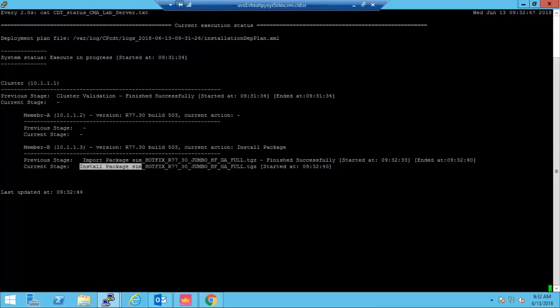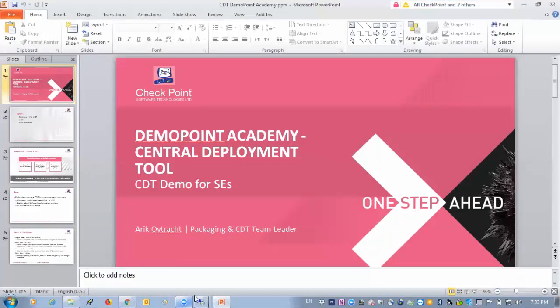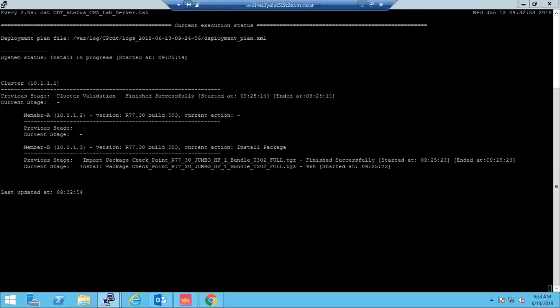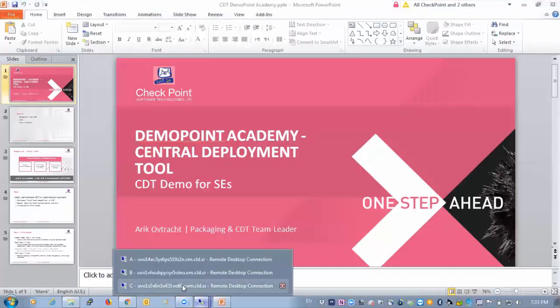Here it's already installing the package. It's a very simple hotfix, so it's a very small hotfix, so it's much quicker. That's why this flow is much shorter than the other one. So this is running, and the other one is also running, still running. So I think we can go over and start another flow.